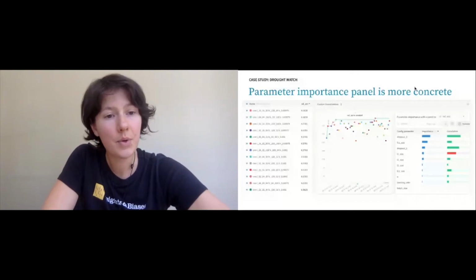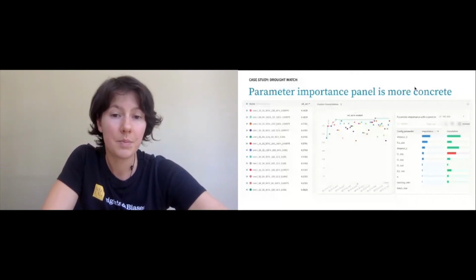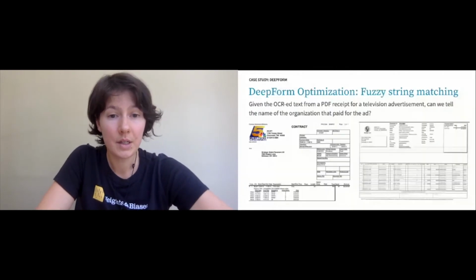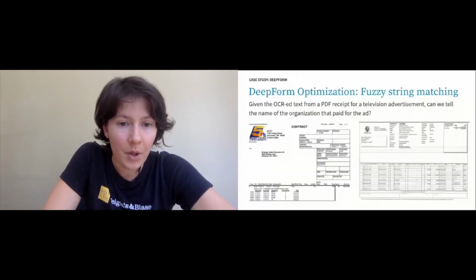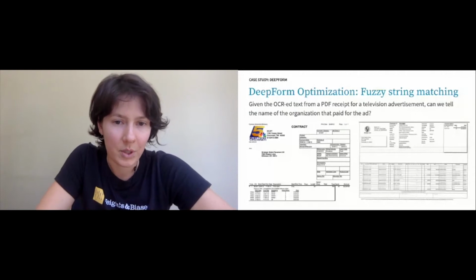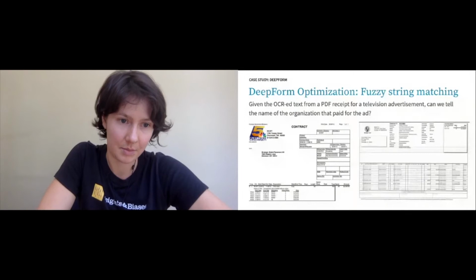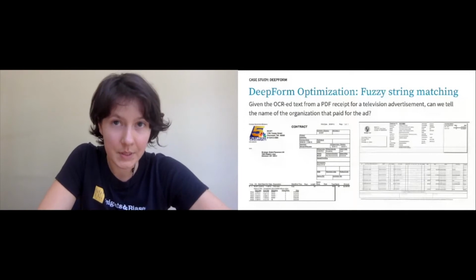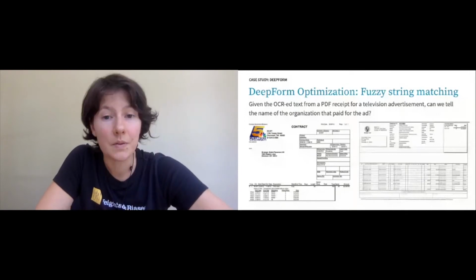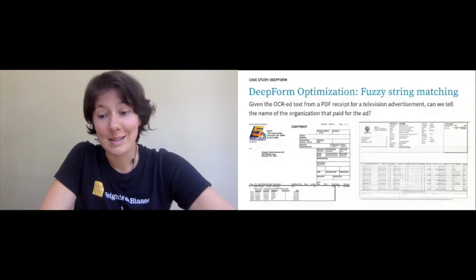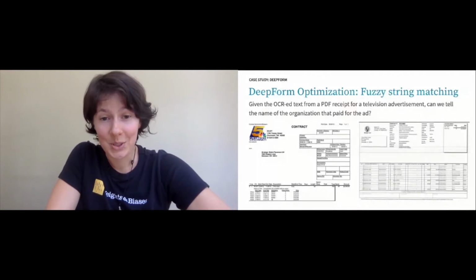Here's a different project. In this one, we're looking at PDFs of receipts for television ads that have been OCR'd, and we're trying to find from the OCR'd string what the name of the organization is that paid for the ad. And here are just two examples. As a human, this is very easy to read, the way we read receipts from a grocery store. And as a computer, it's very hard, especially if you don't have the geometric information.